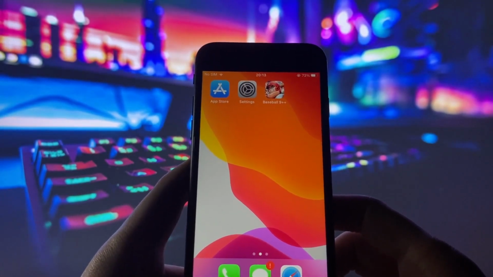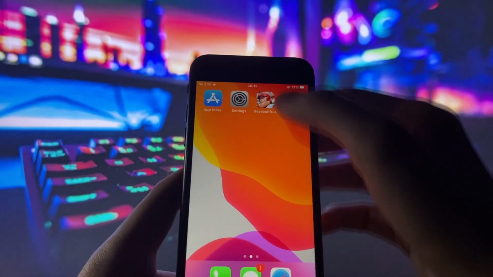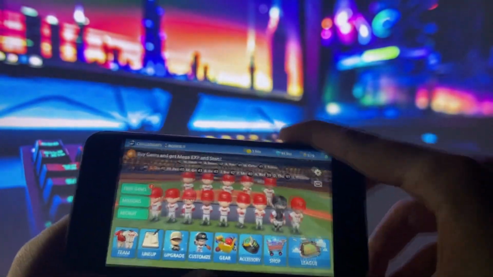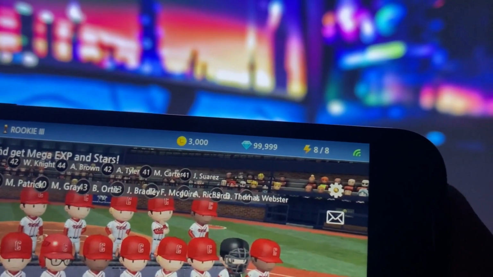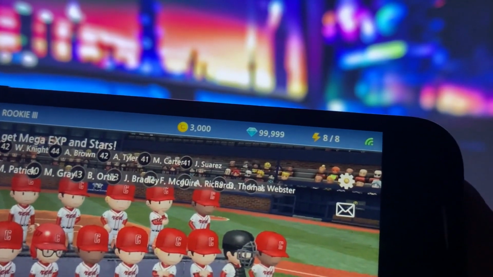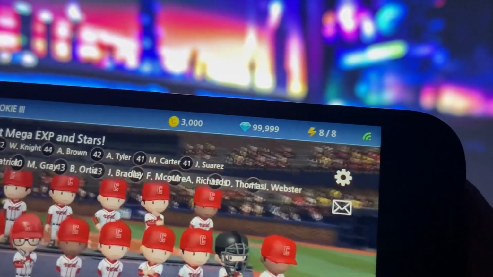Today I have an exciting tutorial for you on how to get unlimited gems in Baseball 9 using the Baseball 9 app. As you can see, I have already used the app to acquire a tremendous amount of gems, which is pretty incredible, and I can't wait to demonstrate how you can do it too.